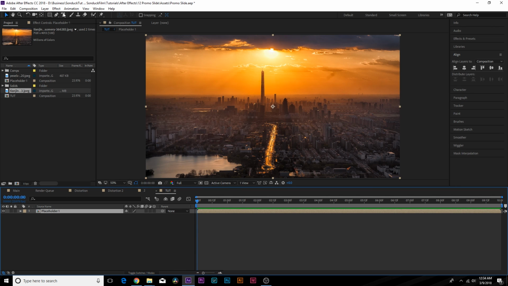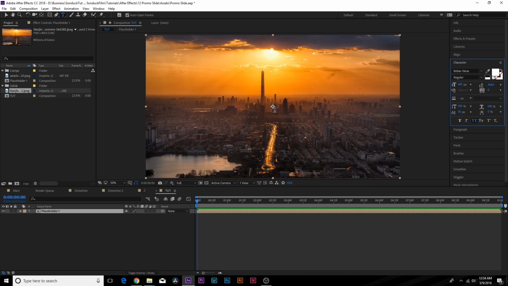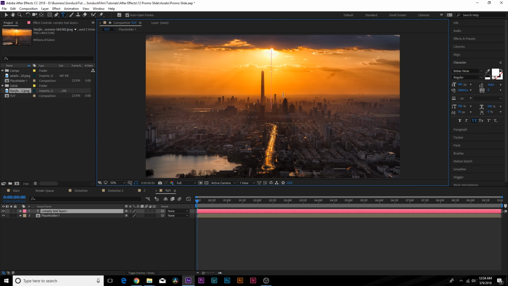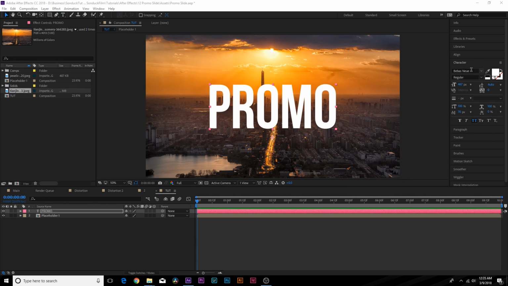Okay, so let's get our basic elements in here. Let's type out our text. Let's grab the text style tool, come in here, type out our first word, and we'll call it promo. The typeface we're using is BeatBaz Nuu right here. It's a free font. You can go ahead and download it.